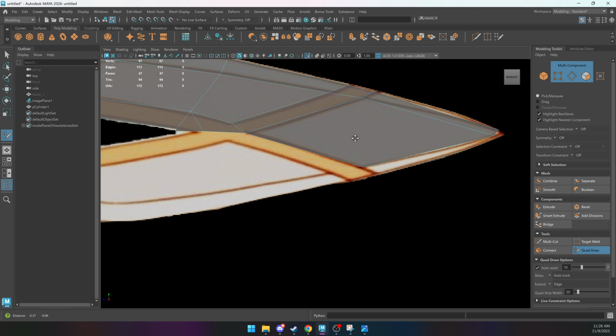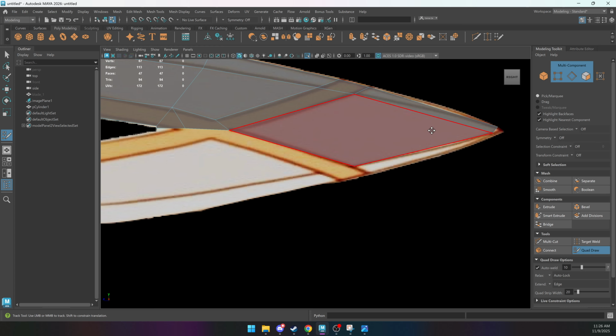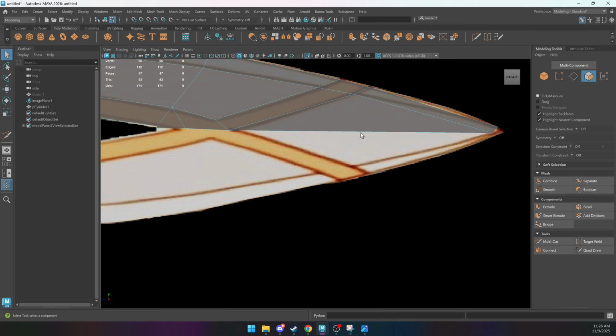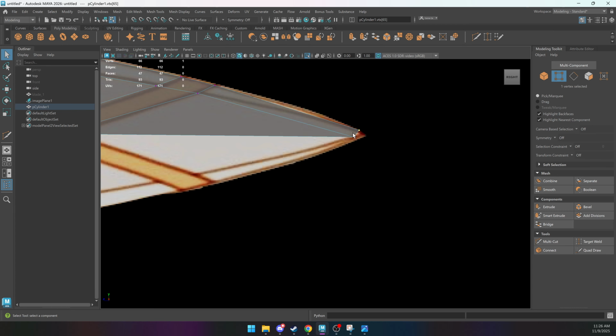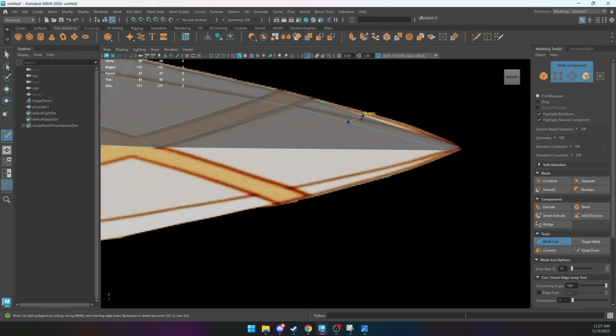So this matches the reference pretty well. It does make the mirror a little bit more difficult. So what I'm going to do is just use the multi-cut and turn it into a triangle right now, and just delete that bottom part. We can turn it back into a quad later. However, for now, I do just want to have it ready for duplication.